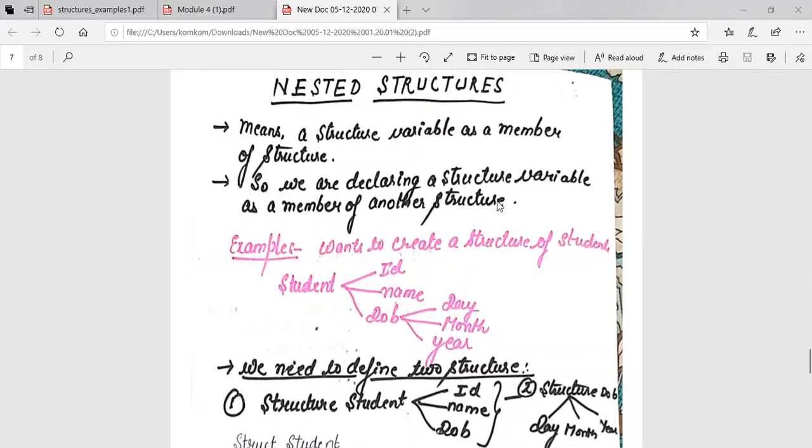So we are declaring a structure variable as a member of another structure. It means we have already created a structure and already defined some member variables. In these member variables, we want to declare some more structure variables. So this is a nested structure, a structure within a structure.